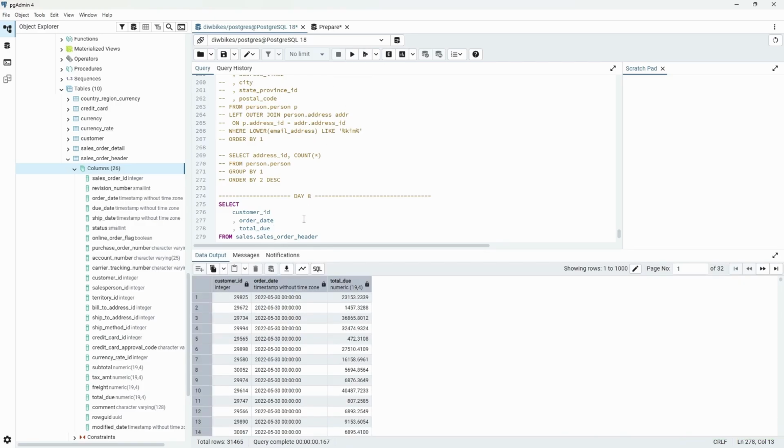Now we're going to create a new derived column, because we don't have the year, but we can derive it from this order date. The function we're going to use right now is the extract function. Okay, let's quickly do that.